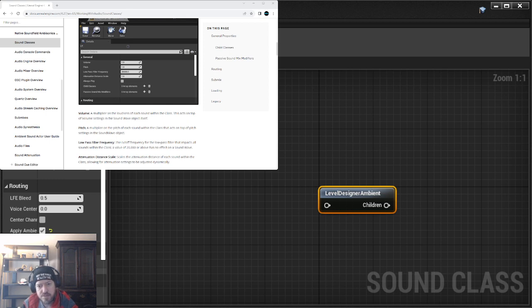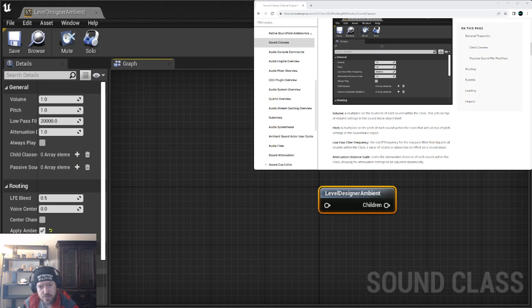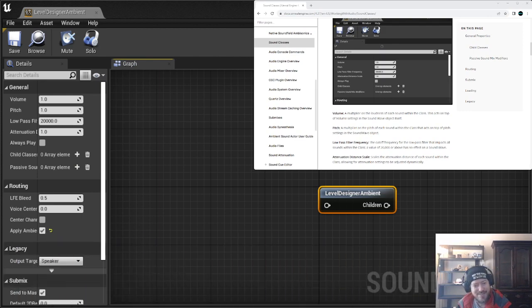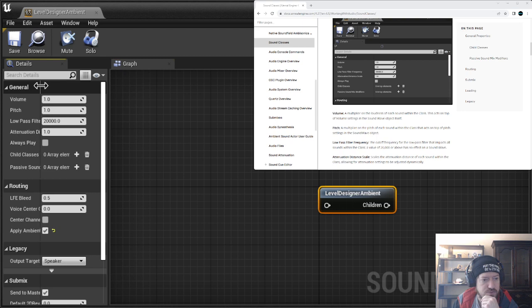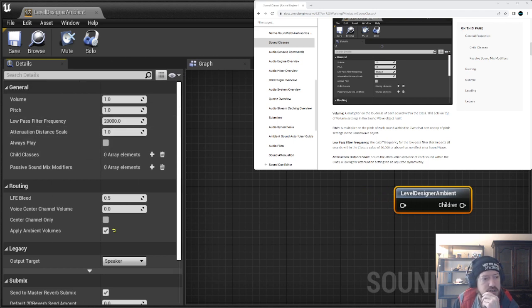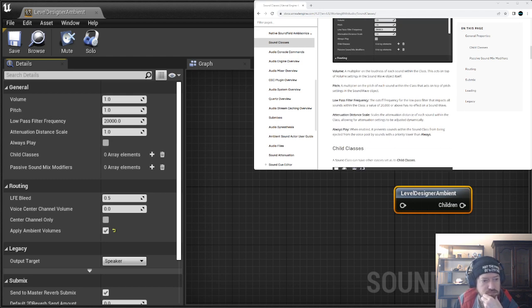Okay, and now the details are on the left-hand side, so I'm going to move my Chrome over to the right-hand side so everybody can see that. Matter of fact, I think I'll do the same with my webcam. Okay, so let's see what we got here. Let me open this up a little bit. We got volume, pitch, low pass filter frequency, attenuation, distance scale, always play, child class, and passive sound mix modifier. Okay, so let's go through each of these.